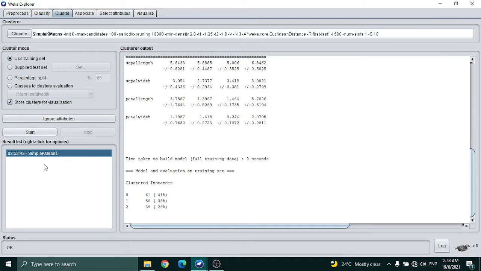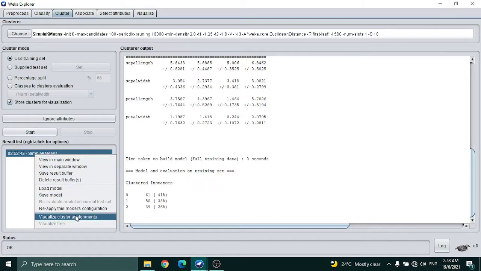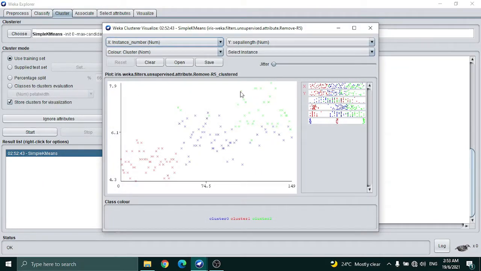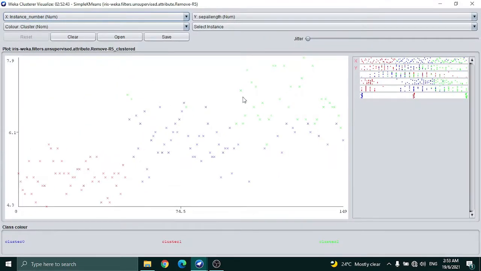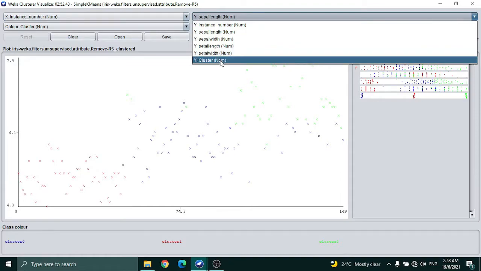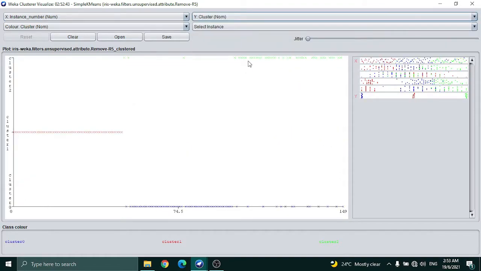To visualize this, we can right-click on the result list and click Visualize Cluster Assignment. And from the scatter plot, we can change the Y-axis to cluster, and increase the jitter to have a better representation. So here we can see that in the green cluster, some of the samples are far from each other.